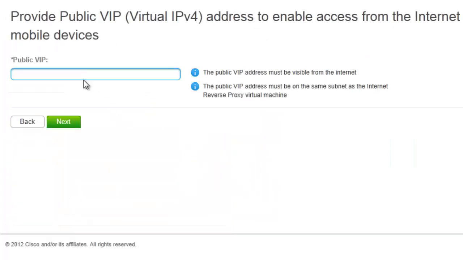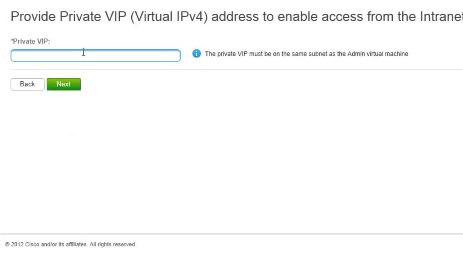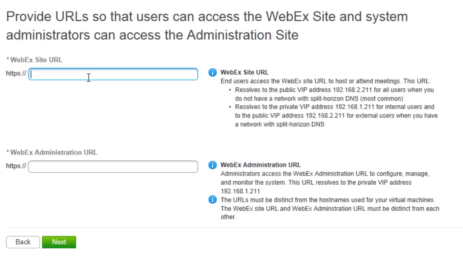So now that you understand the public and the private IP, let's go ahead and put that in. In this case, we'll put our public virtual IP in first. I'm going to put the private VIP in second. And then you're going to go ahead and select the site URLs.